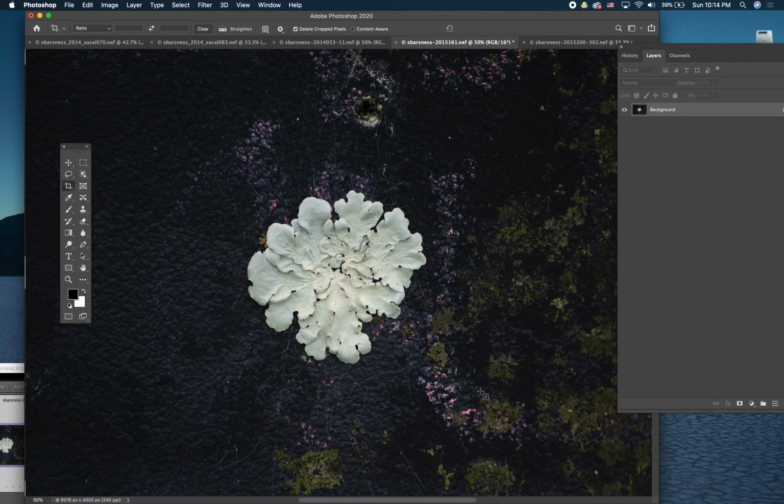In this video and the next one, I want to talk about the content-aware tools in Photoshop. These include the content-aware move tool, content-aware fill tool, and content-aware scale tool. These are pretty incredible, semi-magical, powerful tools.